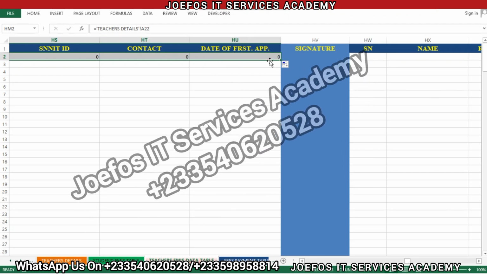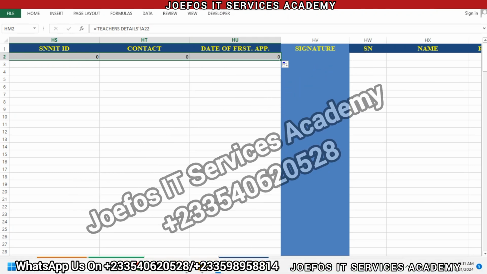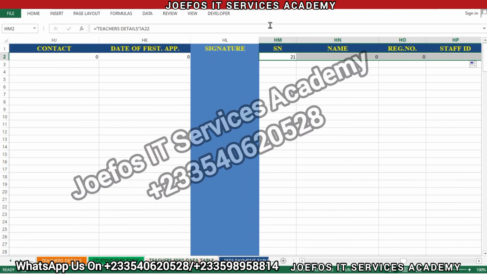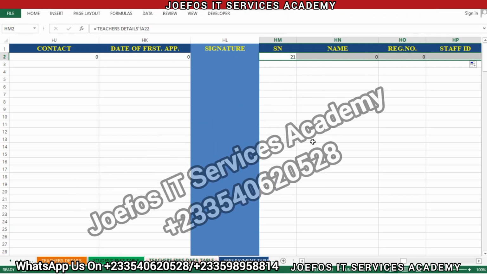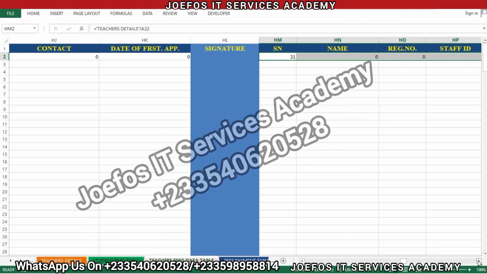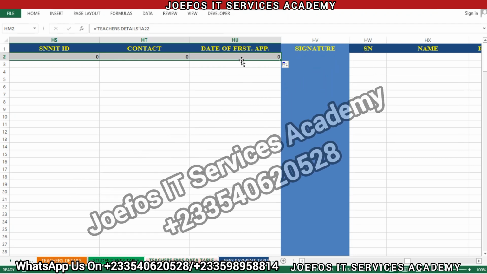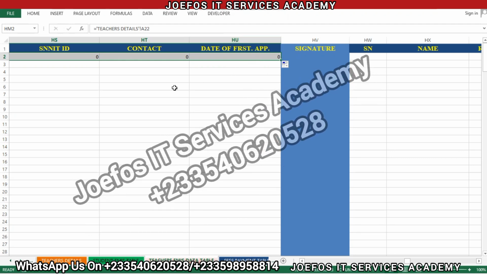This from here to the first side. Let me show you. Many of you may not be getting these things well. So from this serial number here to the date of first appointment here is one sheet. So please make sure that you remain on that one sheet. Don't cross it to the other side.